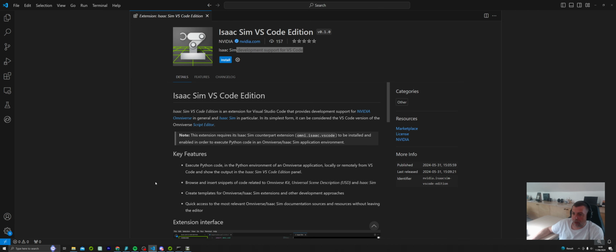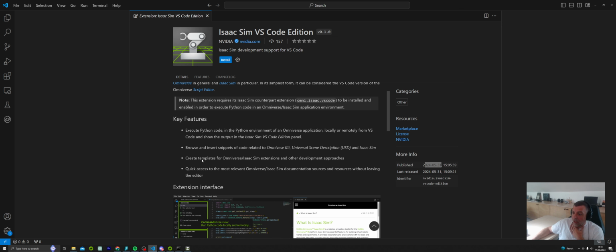Now, this is VS Code we're in now, and you can see here there's an extension now for Isaac Sim. And if you look at the release date, the published release was only literally 12 days ago. So that's pretty cool. So we've basically got this released 12 days ago, and this is a game changer. This is absolutely brilliant. So Isaac Sim VS Code Edition, right? And key features, let's just go straight into it. Execute Python code, blah blah blah as usual, in the Python environment of an Omniverse application locally or remotely.